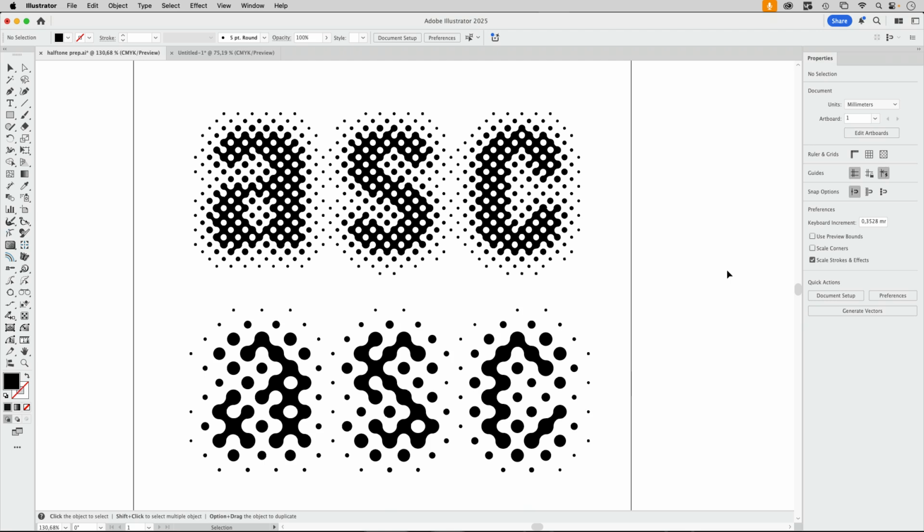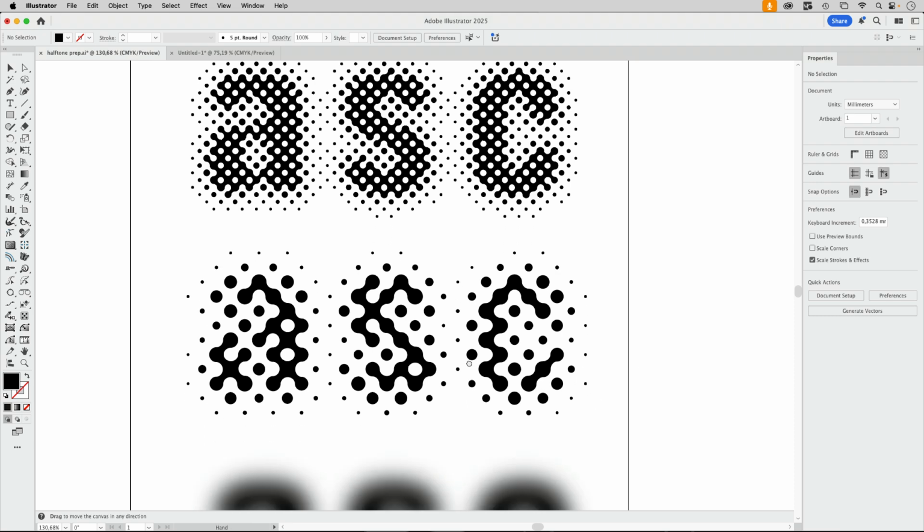In this video, we are going to take a look at halftone effects. And if you take a look at this here, you see this is very special, because this is not the halftone effect you might have seen from Illustrator.